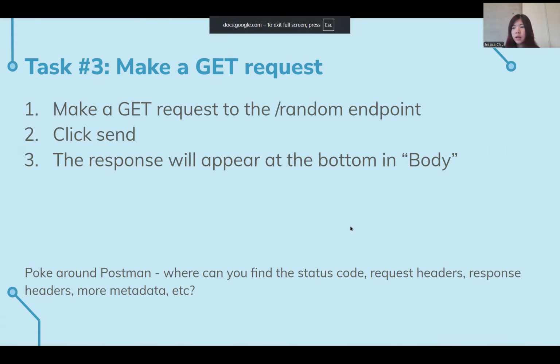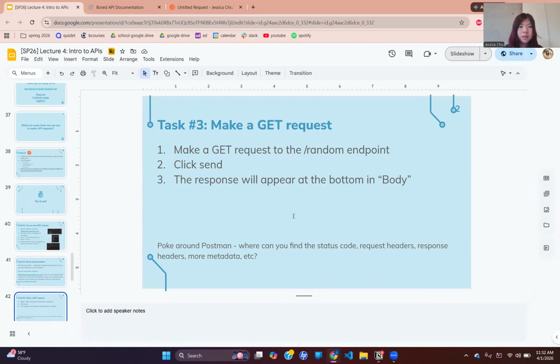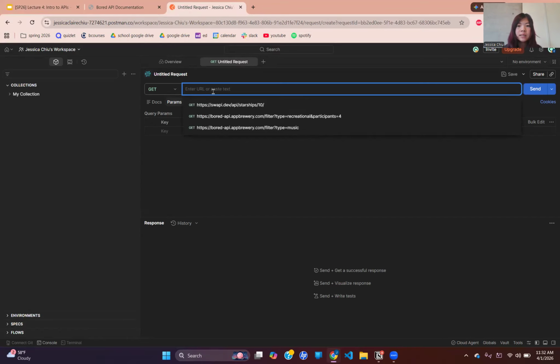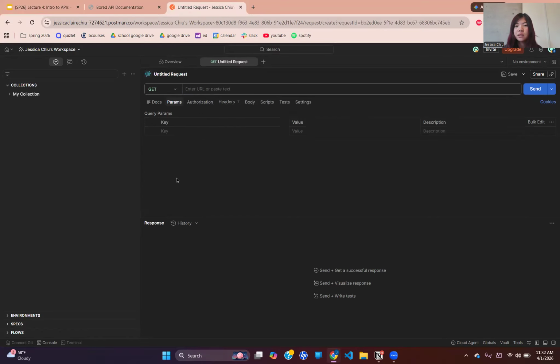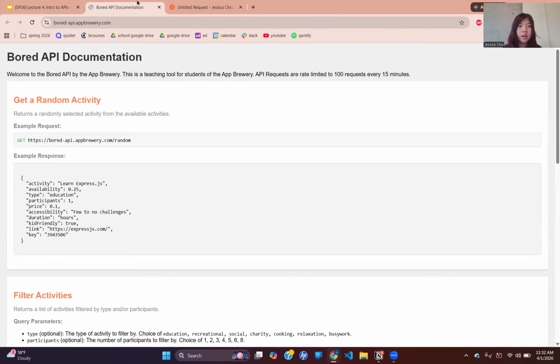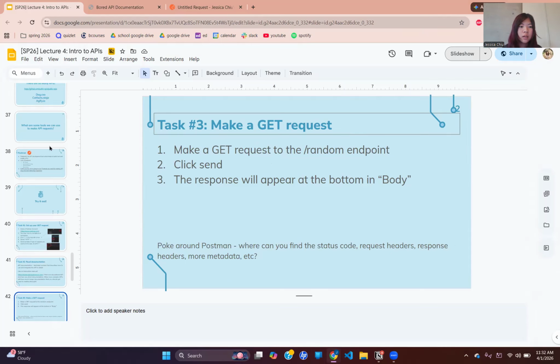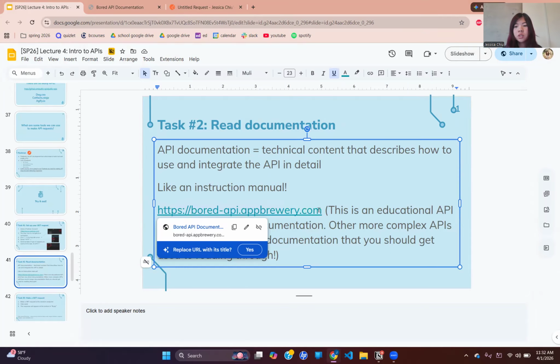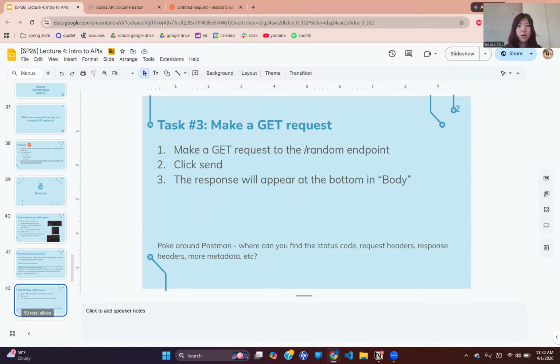So now let's actually make a request. Okay. So let's go back to Postman. Okay. Here, this is where we make a request. Let's say we want to make a request to this Bored API. Okay. Well, we're going to copy and paste the URL. So this is what we call like the base URL, like I was saying before.